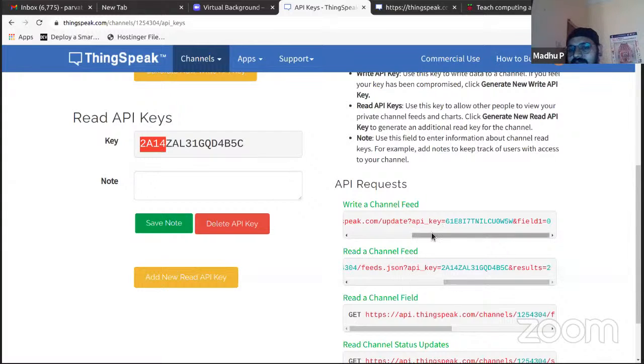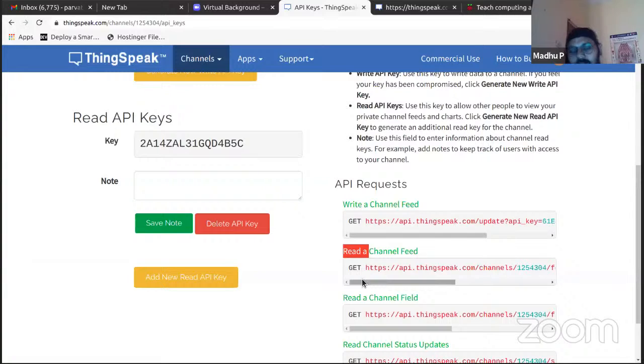Every API request will be holding API keys. If you want to write data, it will be holding the write API key. If you want to read data, it is holding the read API key. Say you want to read only one respective sensor, then you cannot use this, because when you use this, you'll get all the sensor data. Right now in my channel, there are 3 sensors. If you call this, 3 sensors' data will be downloaded.